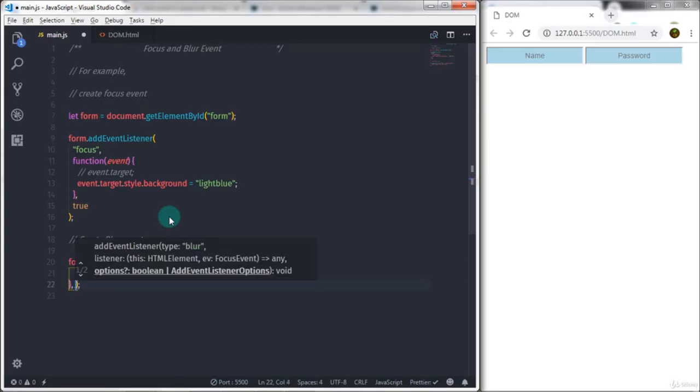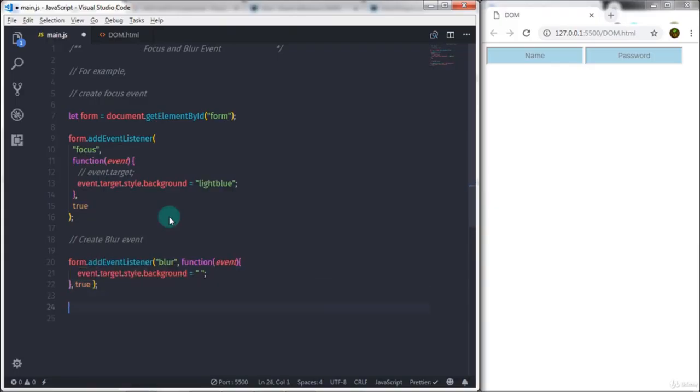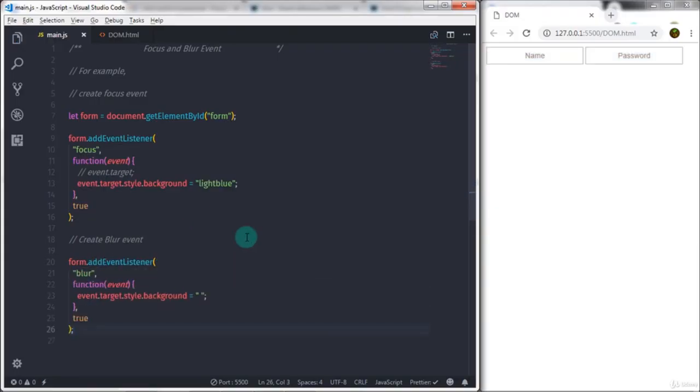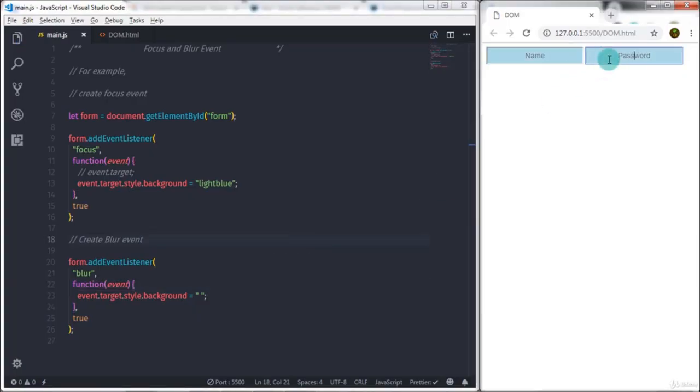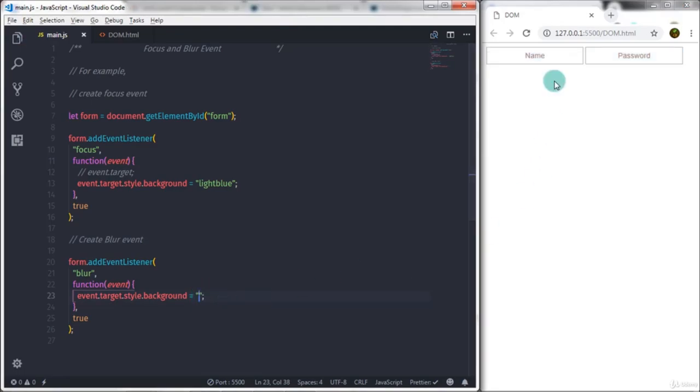So when you execute this, your text box background color will change automatically when you lost focus from the element. So when you click on it, you will get your light blue color, and when you lost your focus, you will get default background color of the text box element, right? These two events are very important when you wanted to validate your input text boxes using JavaScript.